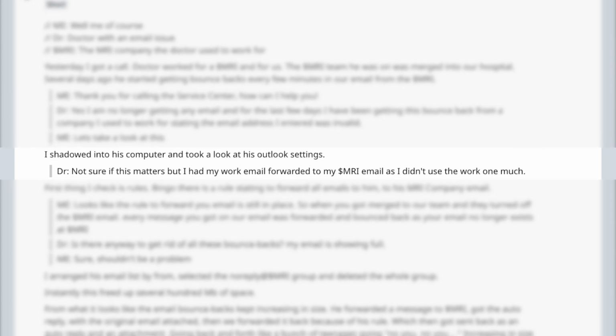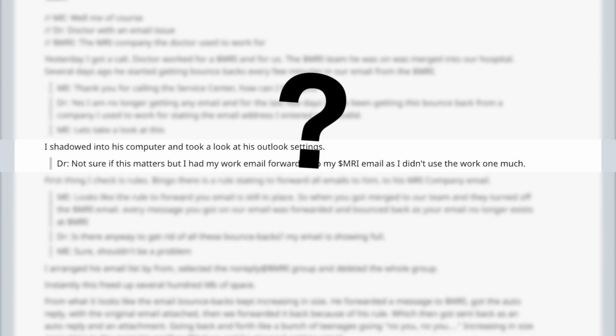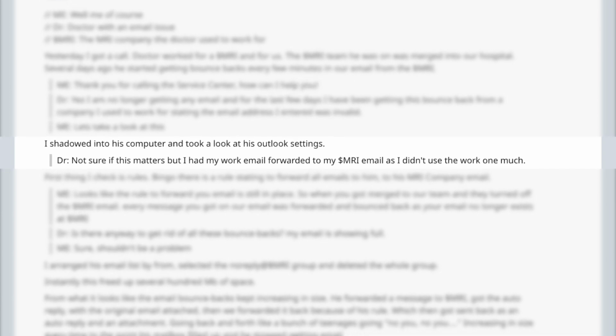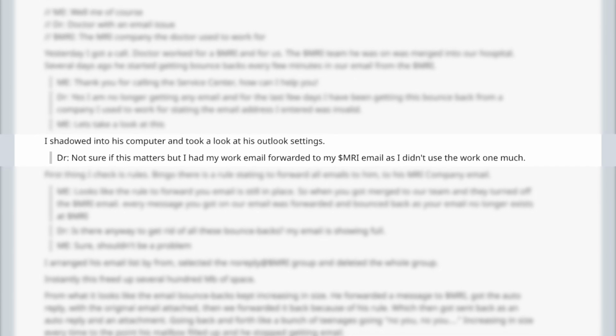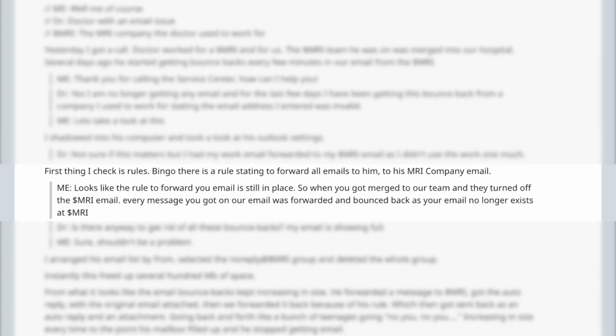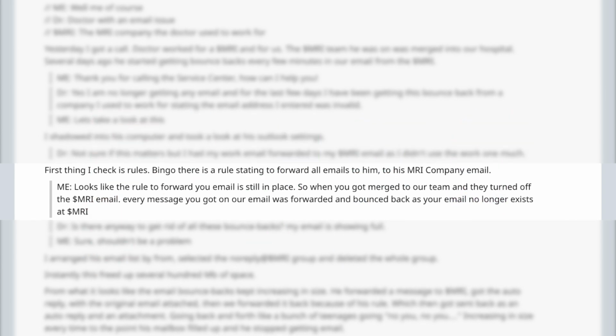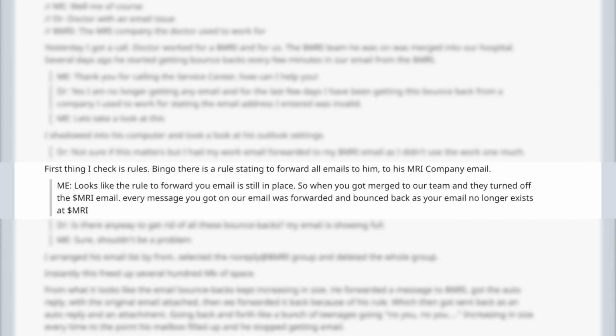I shadowed into his computer and took a look at his Outlook settings. Doctor: not sure if this matters, but I had my work email forwarded to my MRI company email, as I didn't use the work one much. First thing I check is rules. Bingo! There is a rule stating to forward all emails to him, to his MRI company email.